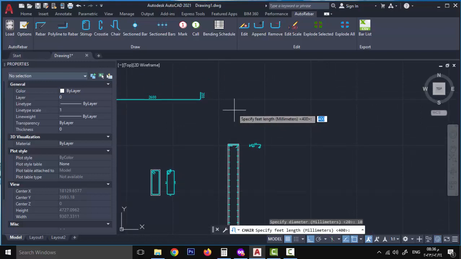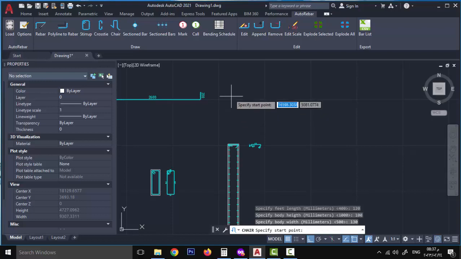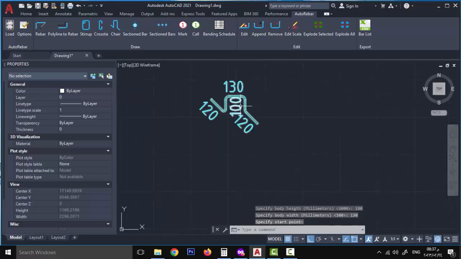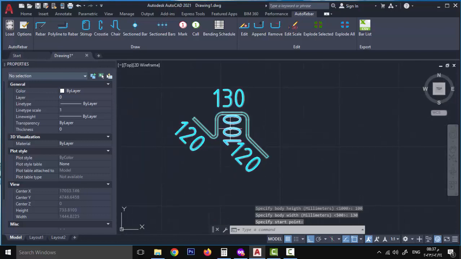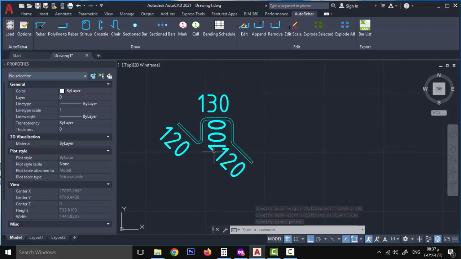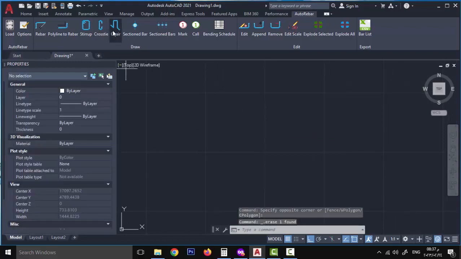Let's say it is 12 centimeters, and the body length, let's say it is 10 centimeters, and the body width, let's say it is 13 centimeters, and click OK, specify start point, and this is it. If you see anything wrong, you simply delete this and make it again.